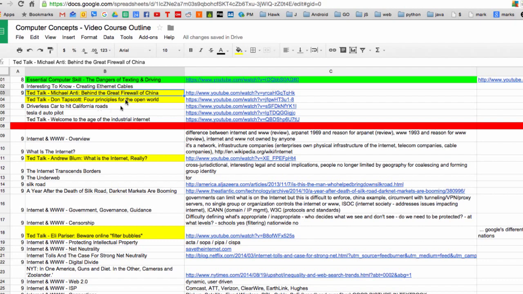Four Principles for the Open World. That's also a really great talk. We saw this one last week. What Is the Internet, Really? And then this one right here, Beware Online Filter Bubbles.